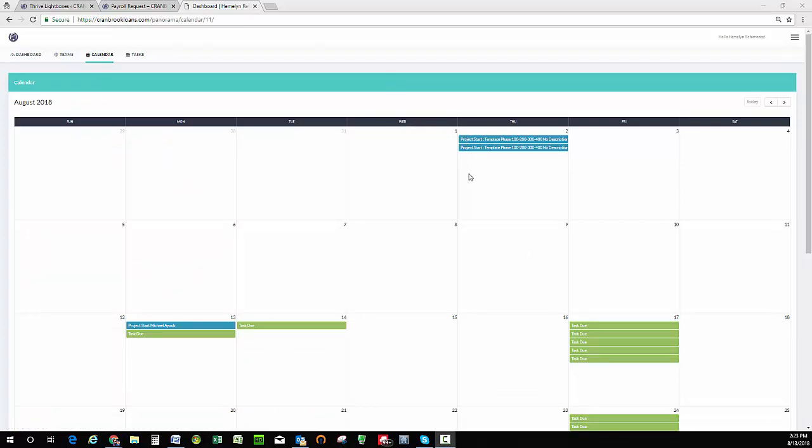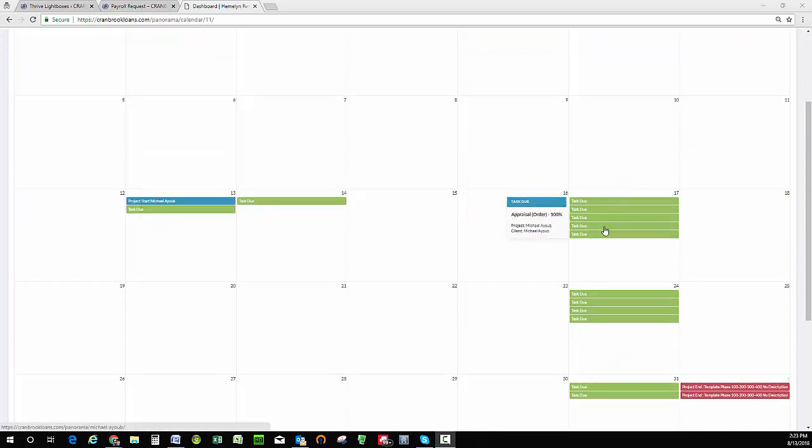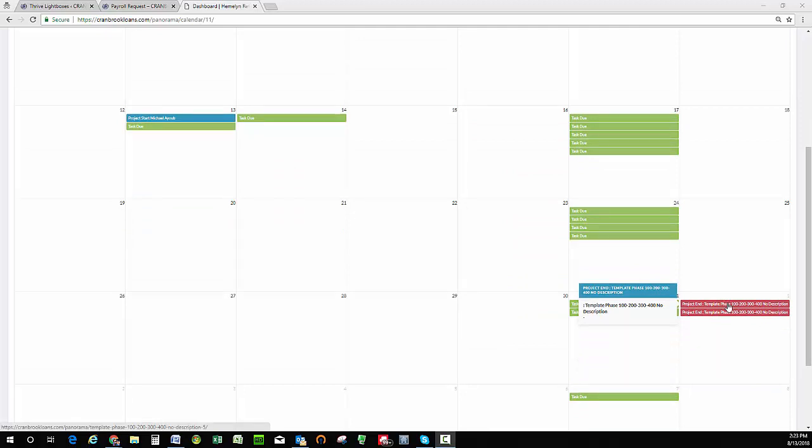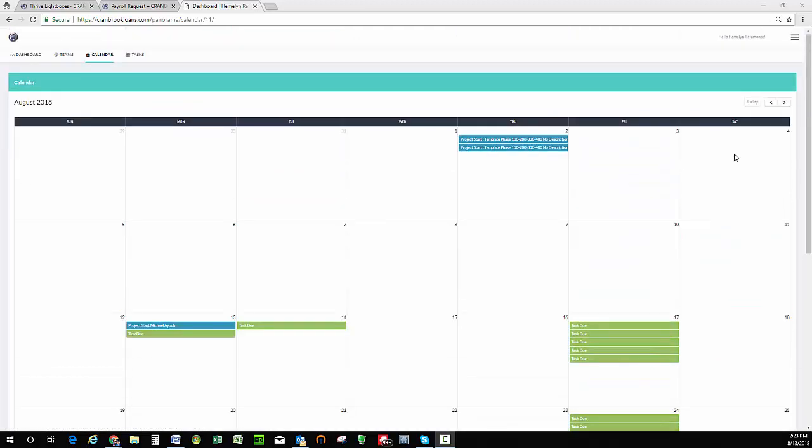I click on calendar here, and you can see in a larger format the tasks that are due. Project ending dates, you can see them in red, and you can scroll back and forth through the months to look at the history.